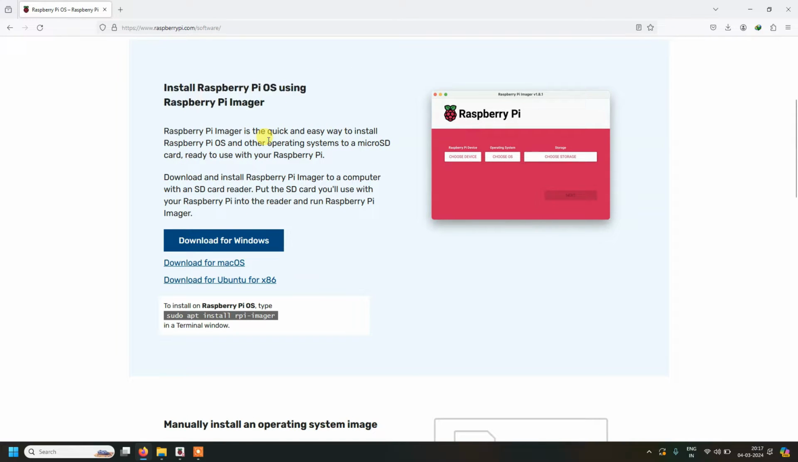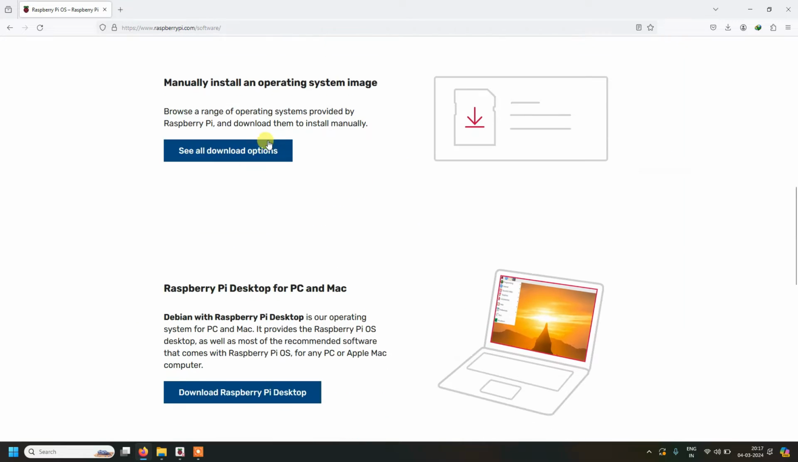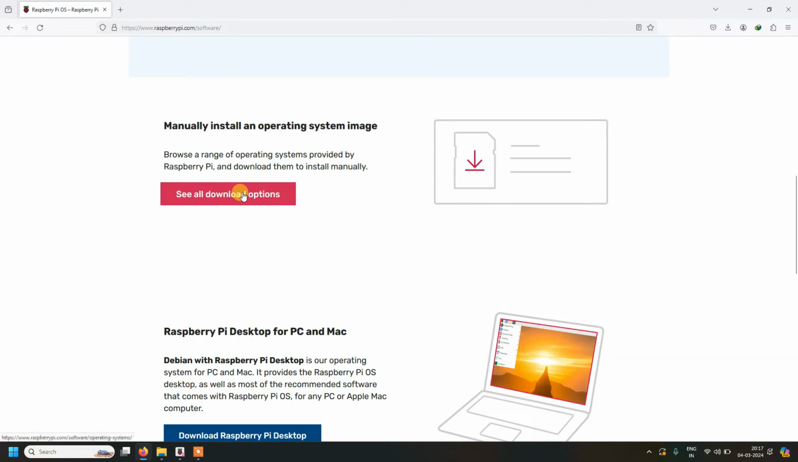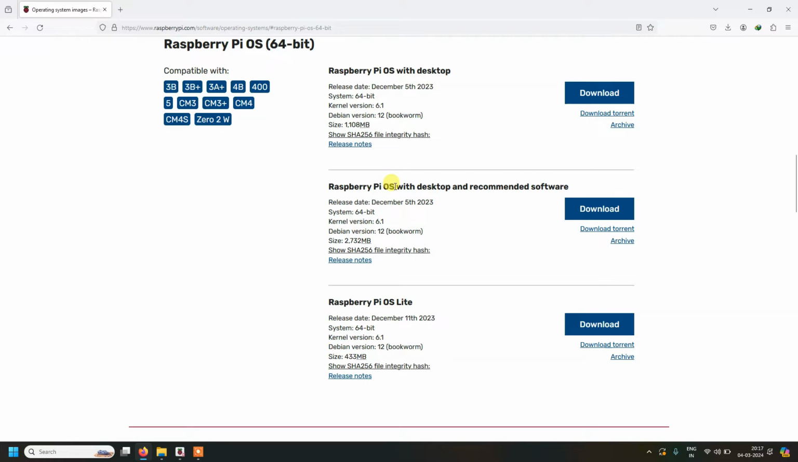Because many times what happens is when you are directly downloading and burning using the imager, you may have some error due to wrong or poor internet connectivity, which is many times the case in my situation. So I'll go to see all download options here, and then I'll go to Raspberry Pi OS 64-bit, and then I'm choosing this version over here, Raspberry Pi OS with desktop and recommended software. I'm choosing the 64-bit version.